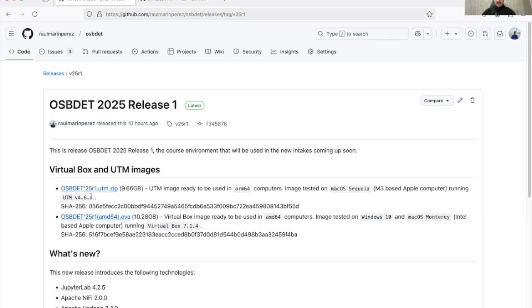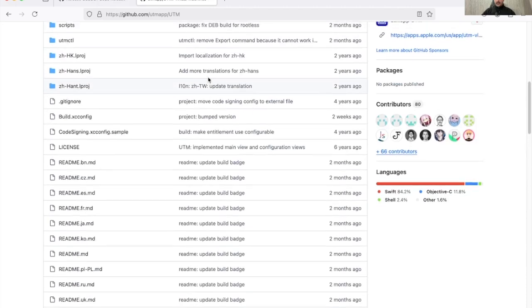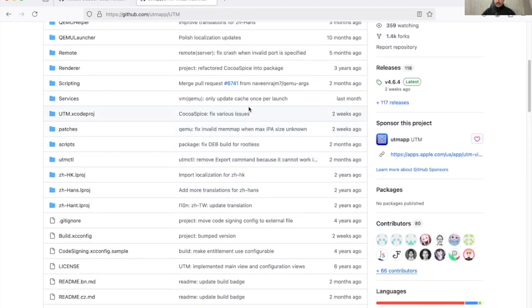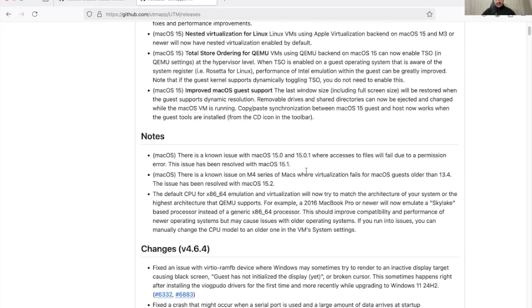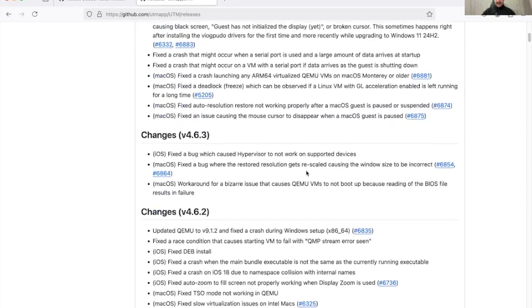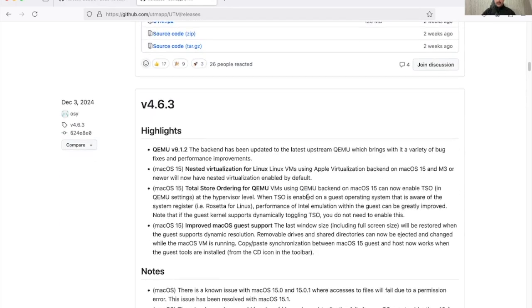And UTM itself is an open source software project, and this is the GitHub repository for the project, github.com/utmapp/utm. If you go straight into the releases section, you will see that at the time of making this recording, 4.6.4 is the latest and greatest. Once you find the release you are interested in, you can scroll down and get to the section where you can download the installers.